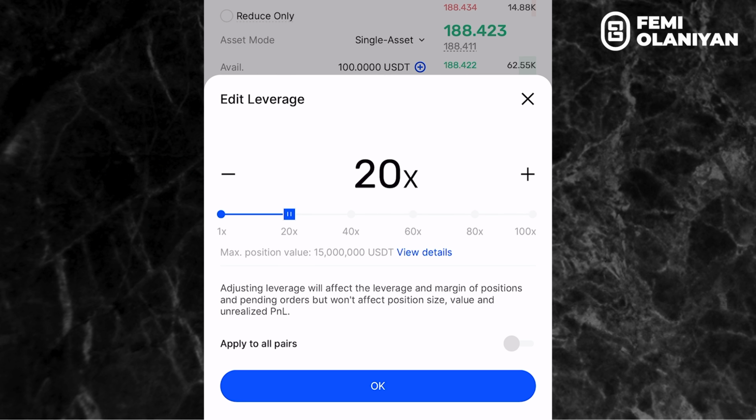Though for me, I always advise that if you're a beginner, don't go higher than 30. If you're one of my students from the complete crypto trading course, you should know this. You don't go more than 30x leverage. 30 is the maximum. So you can see why I said leverage can allow you to make more money and can also allow you to lose more money. So it depends on you. Let's say for this video, I want to use 20x leverage. I'll select 20x right here and select OK at the bottom of the screen.